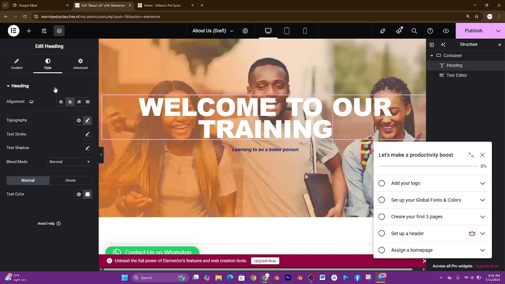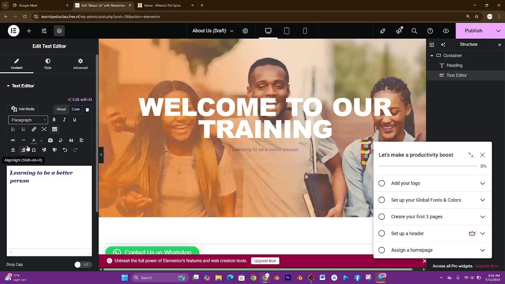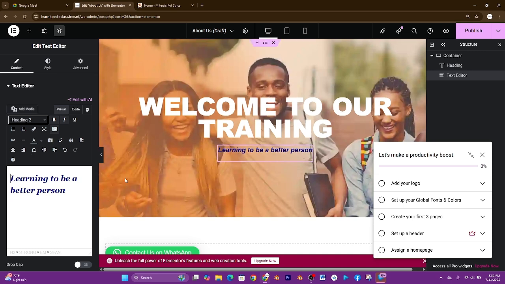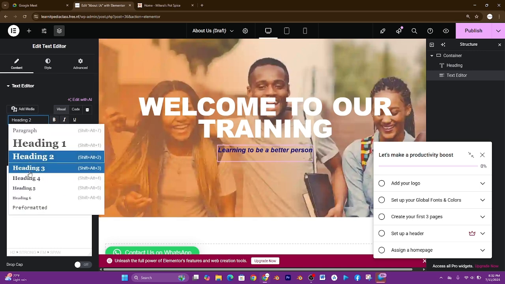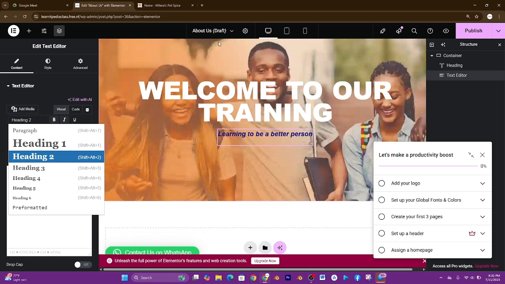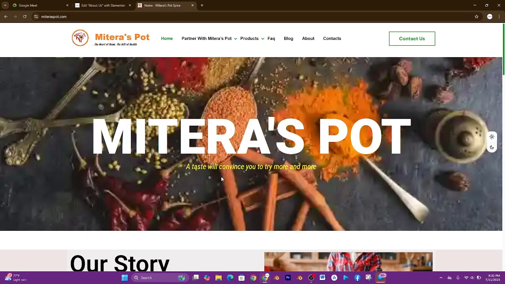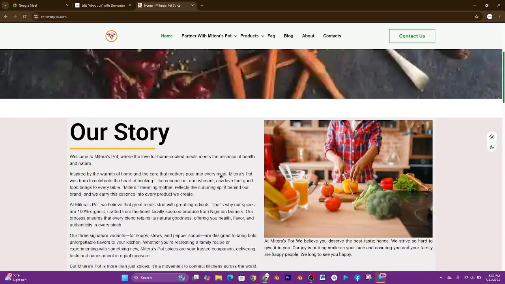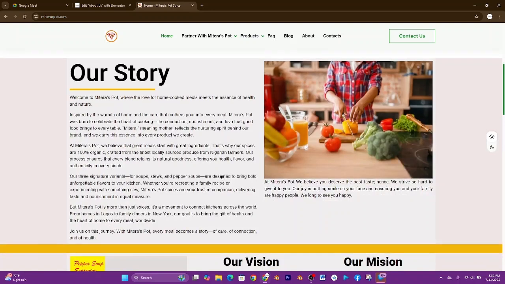Okay, if you want to increase the size for the text editor, instead of paragraph, I can use H2, I can use H3. H1 is the biggest, you can see it here, H2, like that. Now let's assume we've achieved this. It's as simple as that. You can play around with it till you have a perfect design. Now let's go to the next section.